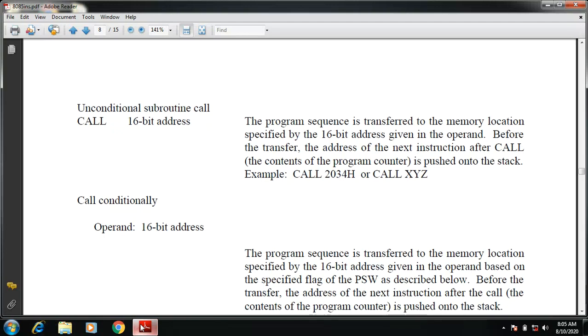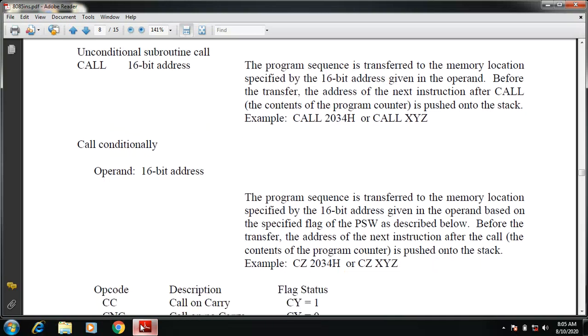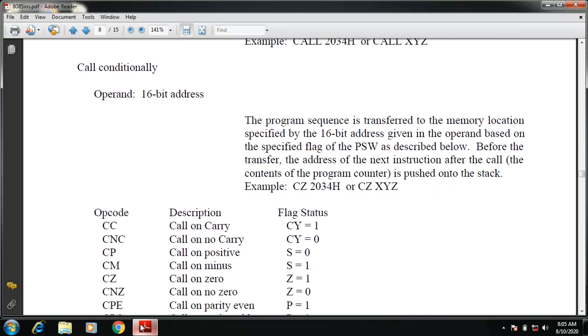The next one, the fourth one, is call conditionally. Here also the operand is a 16-bit address. The examples are CZ 2034 and CZ XYZ. Here, if the specified condition becomes true, then the control is transferred to the specified address. Otherwise the program continues sequentially.